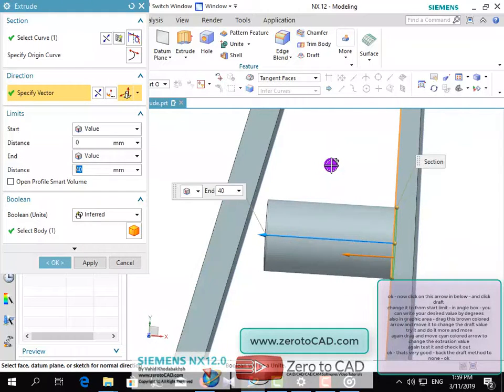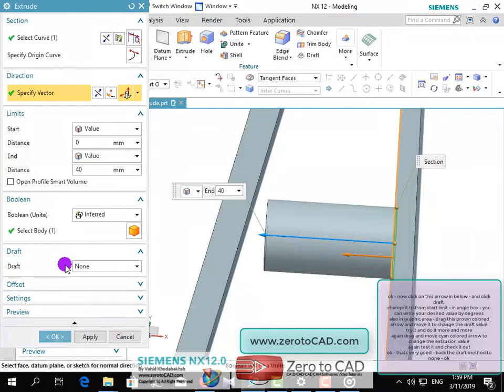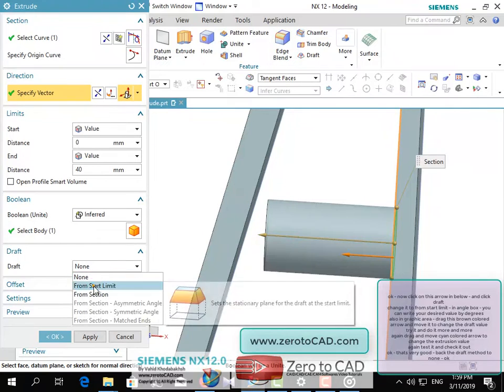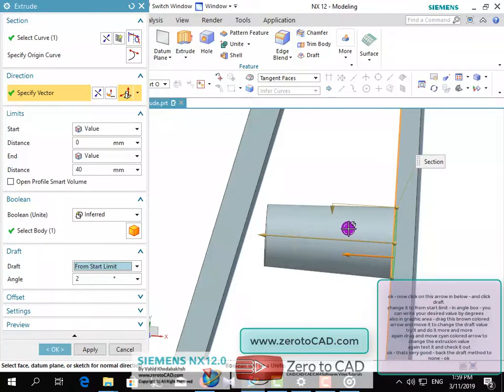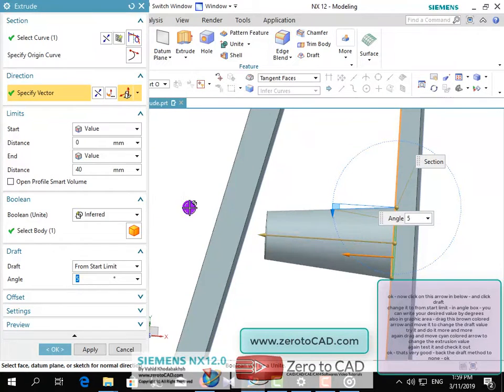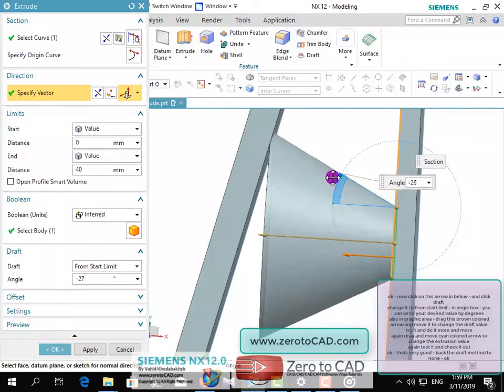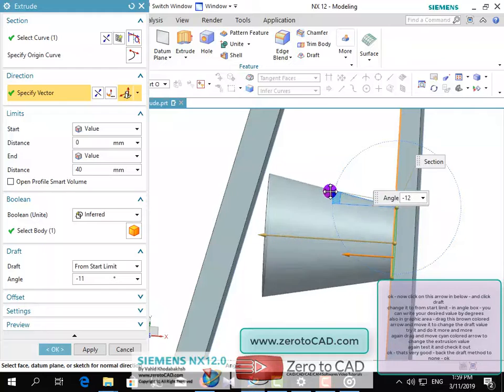Now click on this arrow below, and click Draft. Change it to From Start Limit. In the Angle box, you can write your desired value in degrees. Also in the graphic area, drag this brown colored arrow and move it to change the draft value. Try it and do it more.